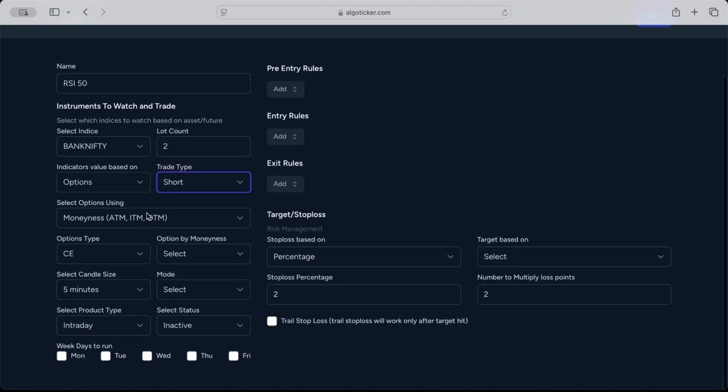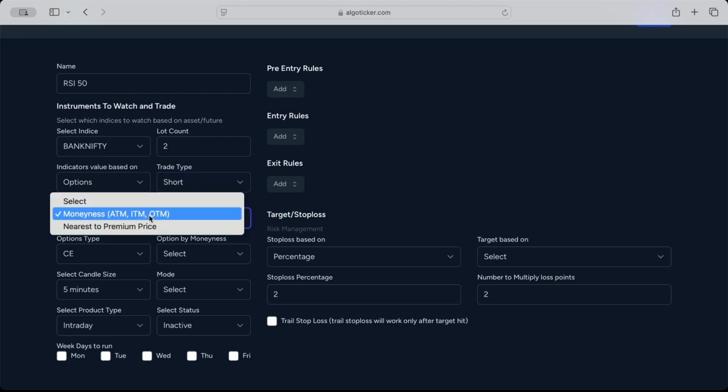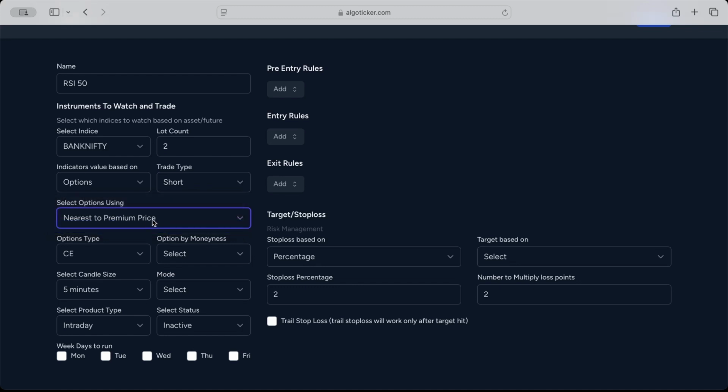Okay, then there are two ways to choose the options, meaning which options to select to check this indicator or to buy or sell. There are two options: either moneyness on the basis of ATM, ITM, OTM, or nearest to premium price. Right now I'm choosing nearest to premium price, and I'm selecting 300. So the option nearest to that particular 300 will be selected, and I am selecting C or P. On the basis of your condition you can select either call or put.